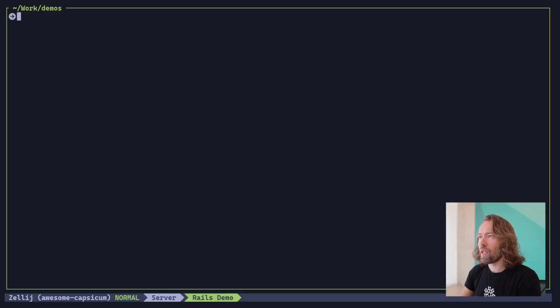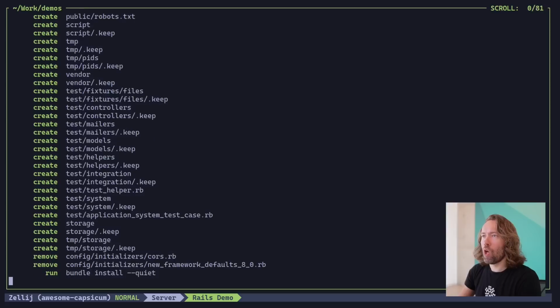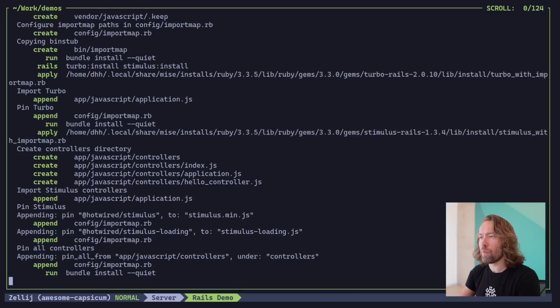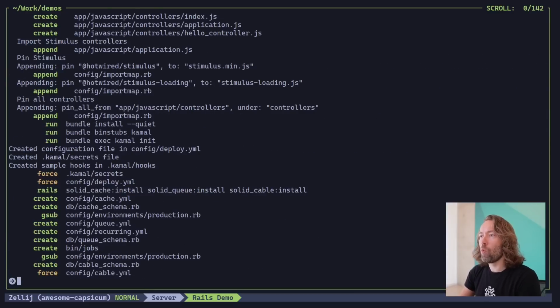Now let's try to make a more substantial demo. I'm going to create a new Rails 8 application called Alpha, and we're going to run it with the MySQL database. Normally, I would just use SQLite if we're deploying to a single server, but because we're going to set this up with multiple servers, including an independent database server in this example, we are going to use MySQL.